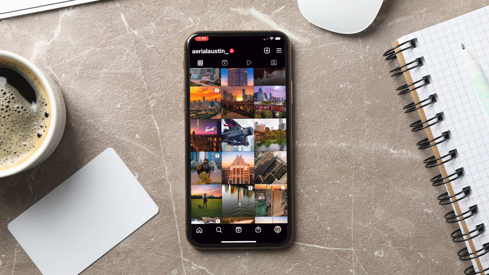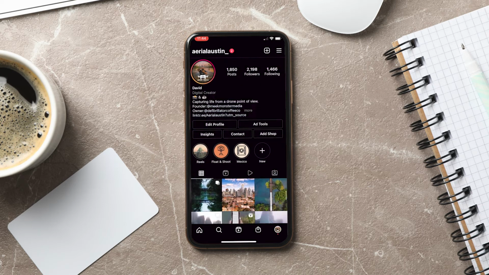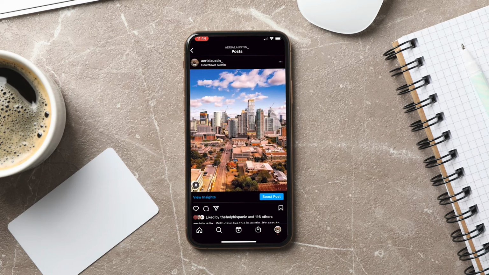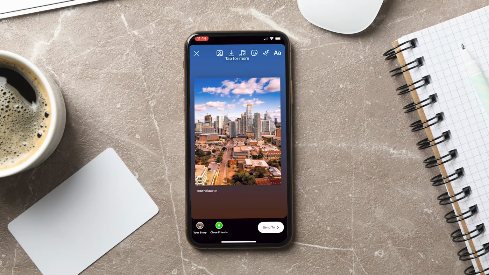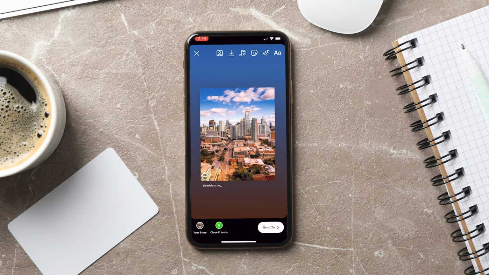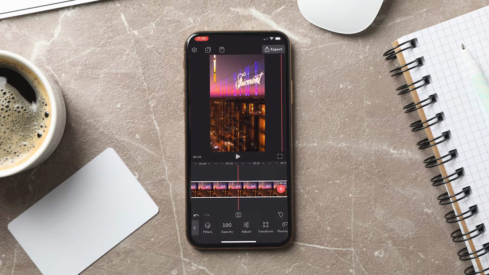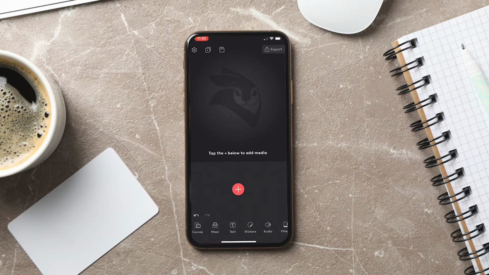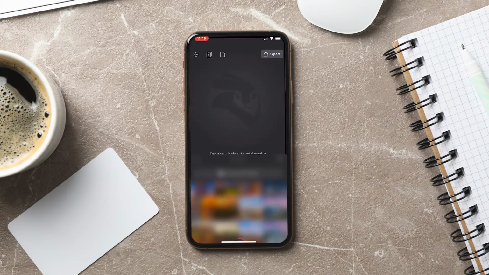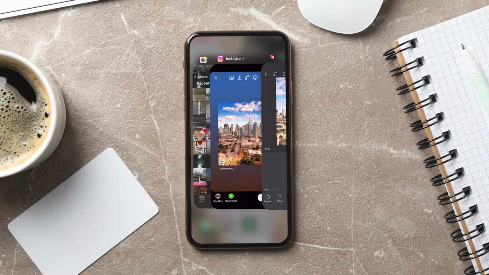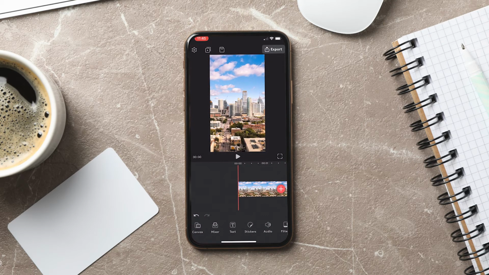And last but not least, one of the most recent ones I did was this one with the buildings on it and all that kind of stuff. So I decided for this one, we could do something a little bit more animated. So then what we're going to do is go back to the program, add your photo. And again, you're going to stretch it out to 15 seconds.